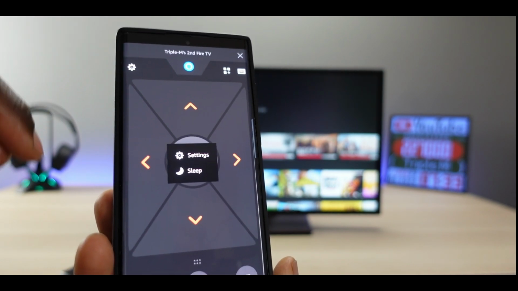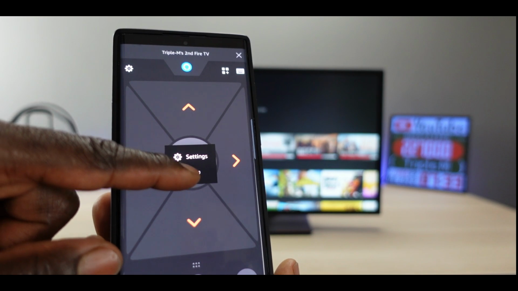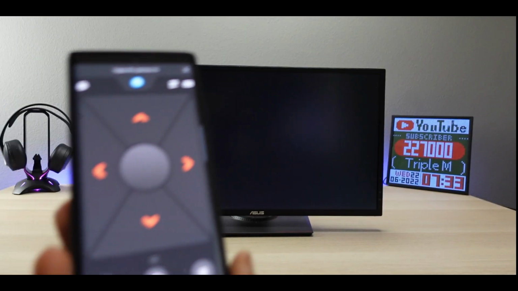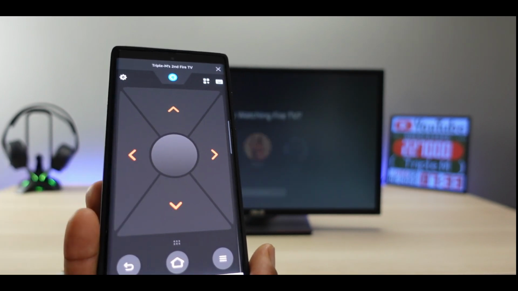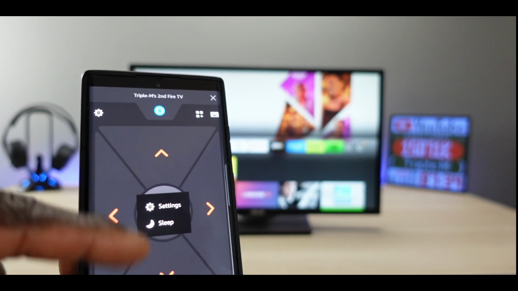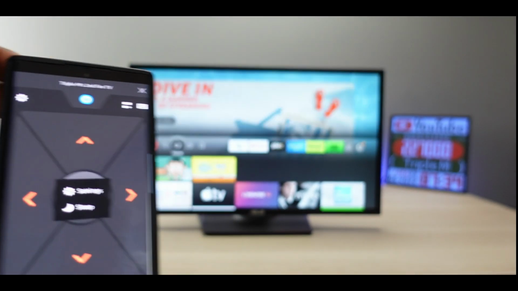To the left, you have your settings. You do have your sleep, so you can go ahead and set your device to go to sleep. All right, so the device is sleeping. Let's go ahead and wake it up. Hit any button, it should come back up. And you also have your settings button, and this is pretty cool. When you hit that setting, it will go to your settings on your device. Let's try it out.